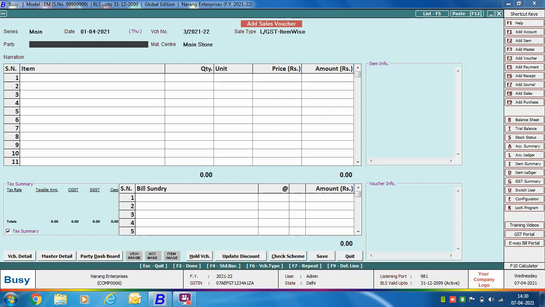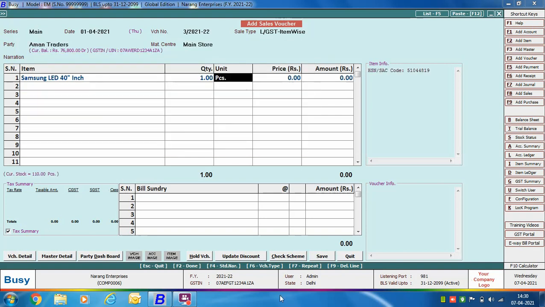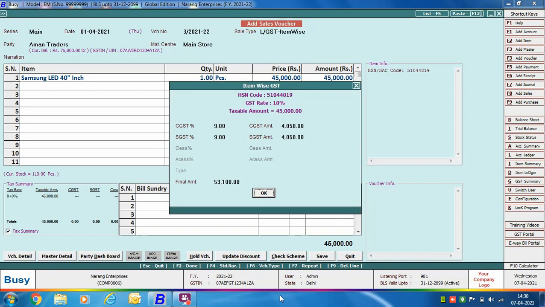Next, select the party, material center, select the item, specify item related details. On pressing the enter key on the amount field, you can see an item-wise GST window appearing. The window is displaying the GST rate as 18% for this particular item and CGST 9%, SGST 9%, as this is a local transaction. So we'll apply both CGST and SGST.